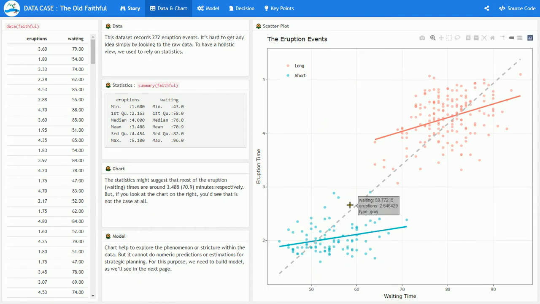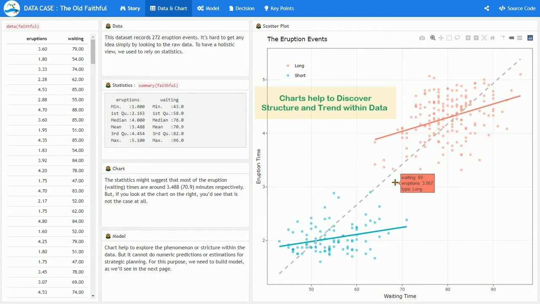However, when we look into the chart, we will see that the distribution of the eruption time is not a bell-shaped distribution. It is actually an M-shaped distribution, where most of the data is moving away from its average. Because summary statistics might be misleading, whenever it is possible, we should always plot the data. Data visualization helps to discover the structure and trend within the data in an intuitive way.